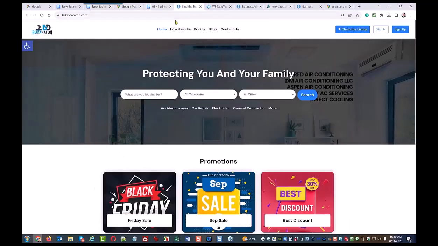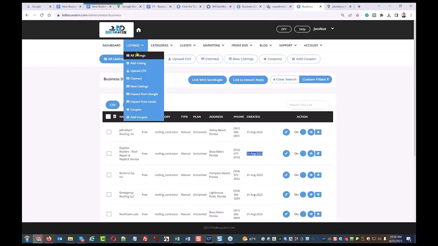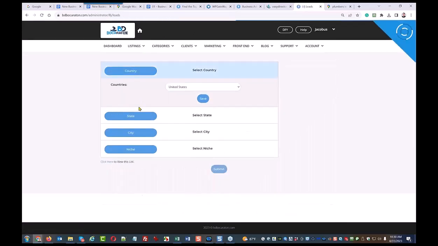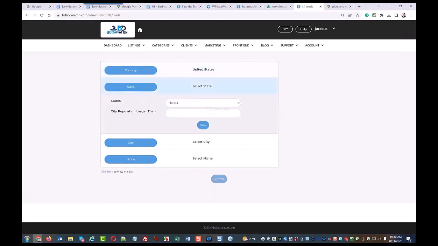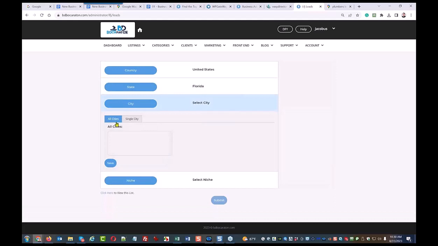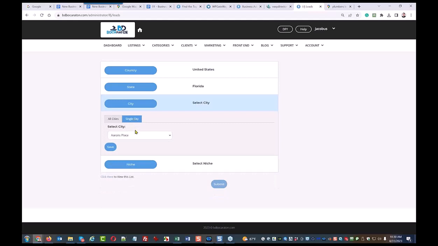Okay, so you go back to your business directory, listing, import free leads. Then you select the country and click on save. Select the state and click on save. Select all cities, or a single city. Now fetch them.